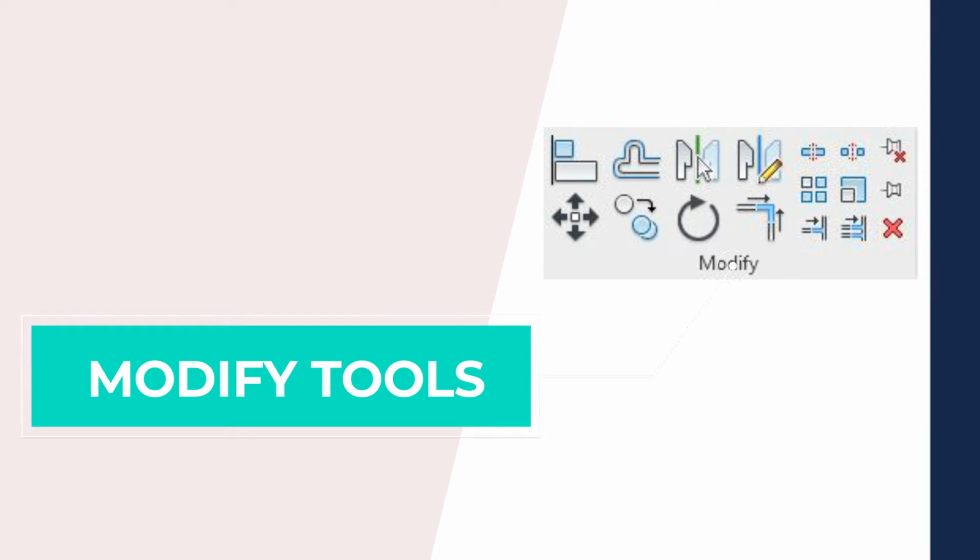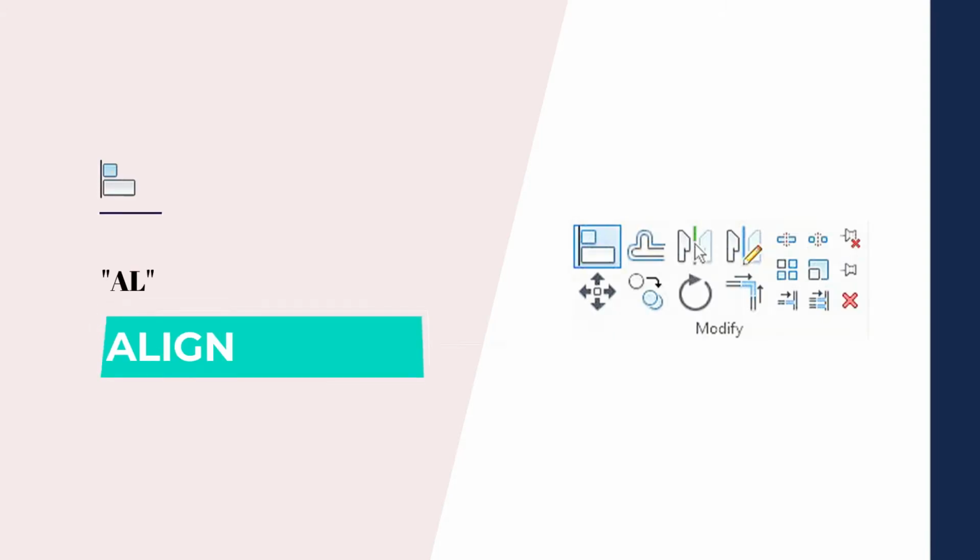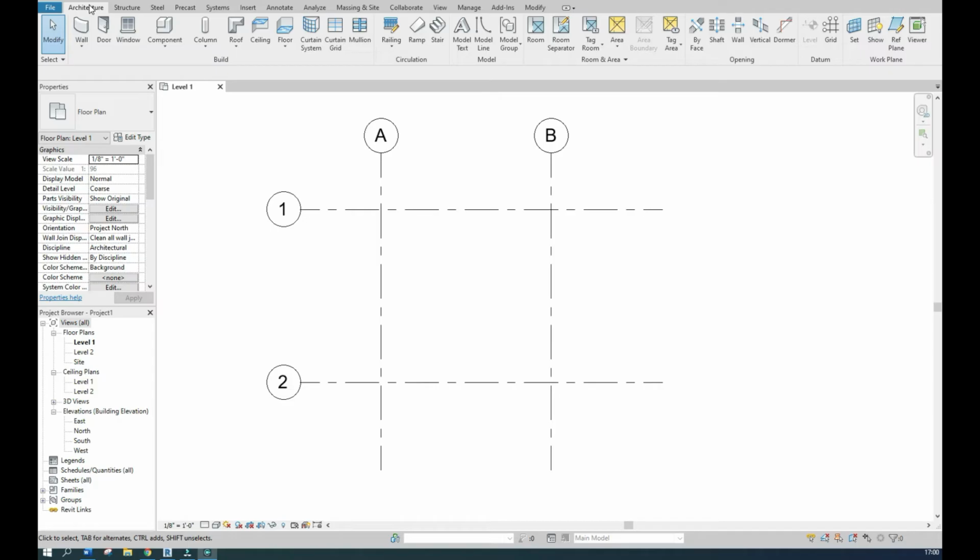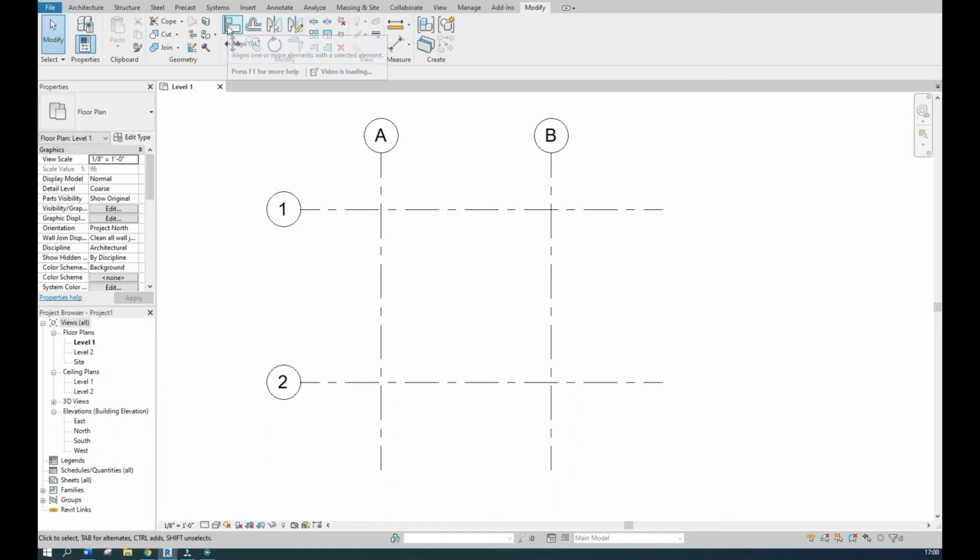So first, let's start with the Modify panel. You can access these tools under the Modify tab. Align. Align tool is used to align one or more elements with a selected element. This tool is generally used to align walls, lines, and other types of elements as well.